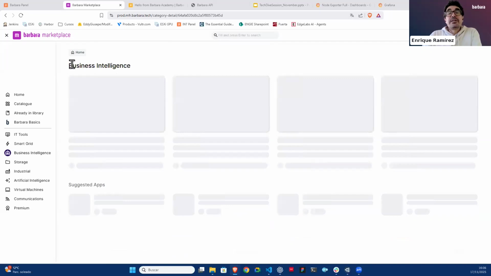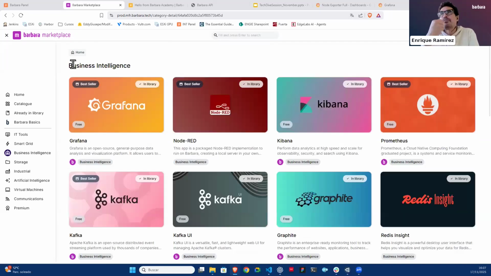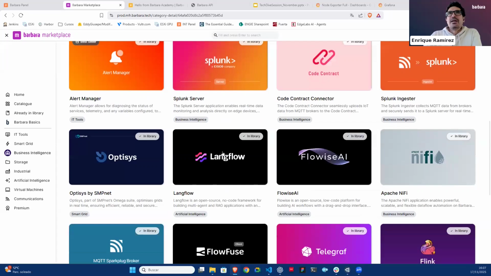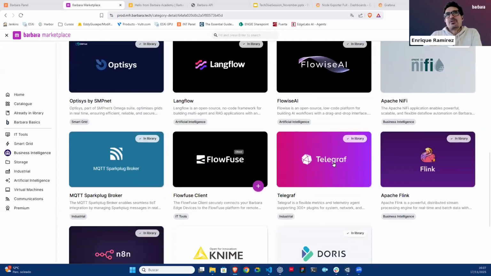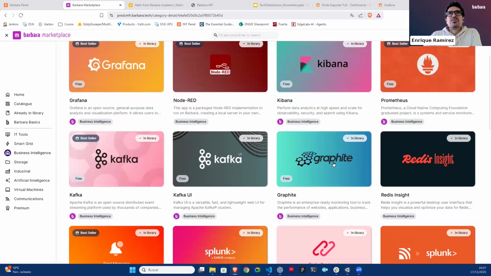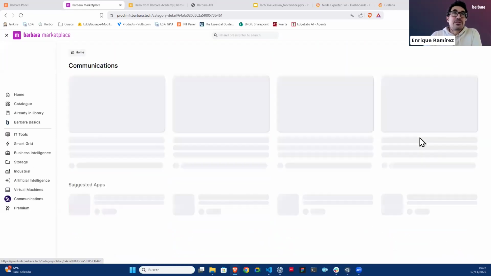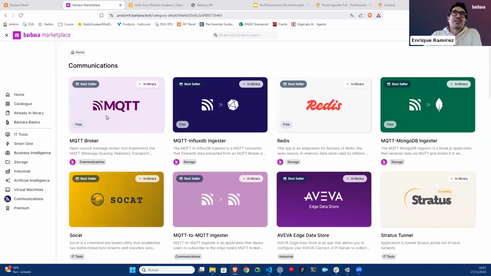We also have analytic tools, tools that allow you to process, visualize and analyze the information locally. We already used Grafana and Node-RED, but we also have Kibana, Prometheus, Kafka, Apache NiFi, Splunk, a lot of different possibilities to do this kind of analytics. Then we have communication solutions like the MQTT broker we used, but there are a lot more possibilities to act as the communication backbone in the edge node.